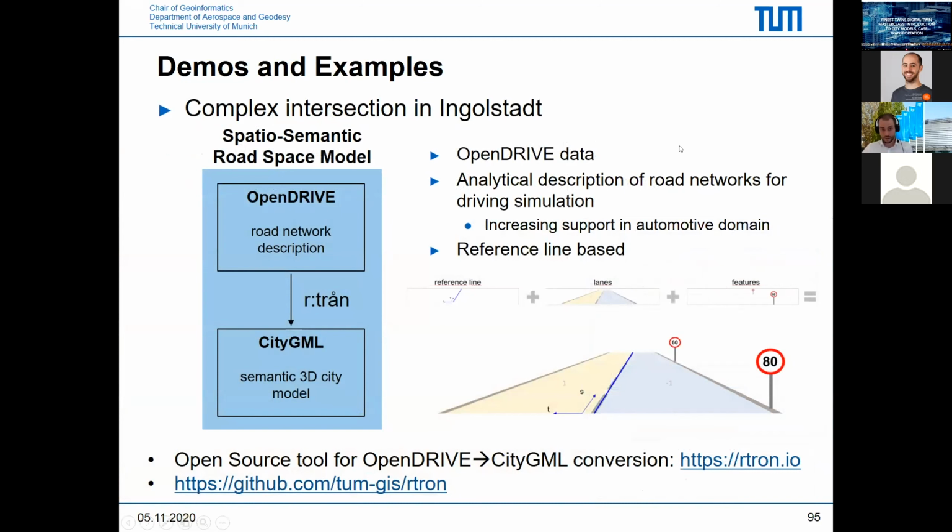Then one final example I want to show you is the complex intersection in Ingolstadt, a town in Bavaria. For this, we had OpenDrive data available. And I already talked a little bit about OpenDrive. This is a standard mainly used by several automobile companies.